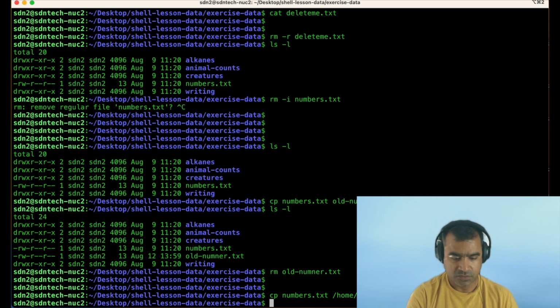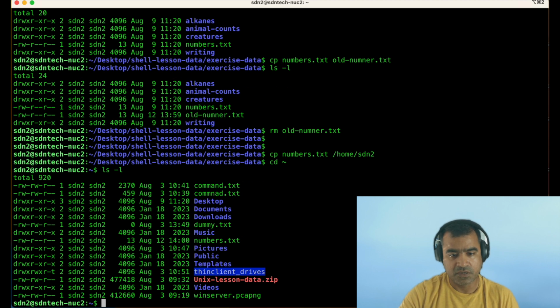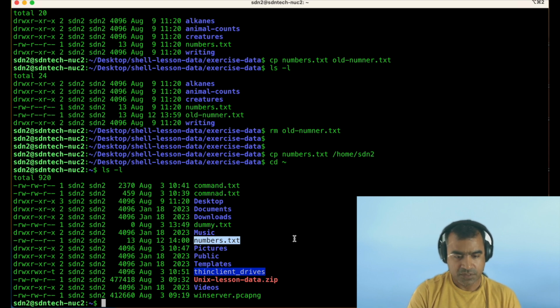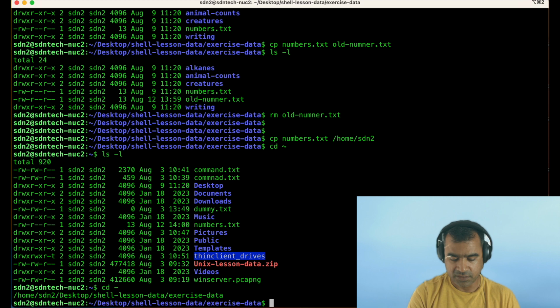So let's go to our home directory, cd tilde, that's a shortcut. And I'm going to say ls -l again. Here I'm looking to see number.txt. Right, so the copy did work and my file is available here. All right, so we do cd dash, and let's go back to the same hierarchy. We are back to exercise data.